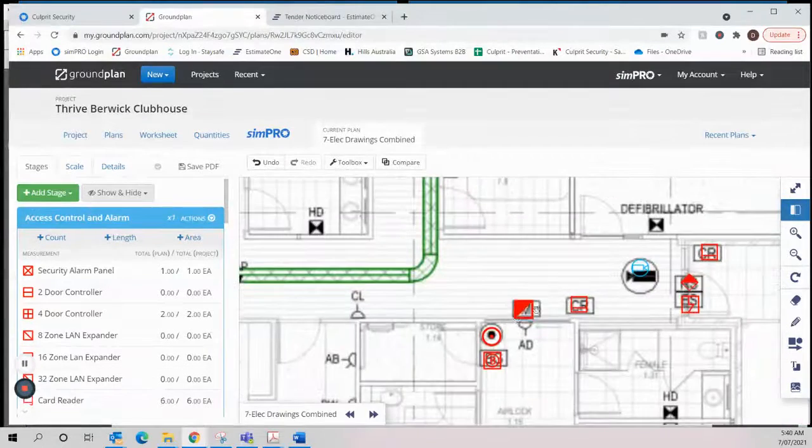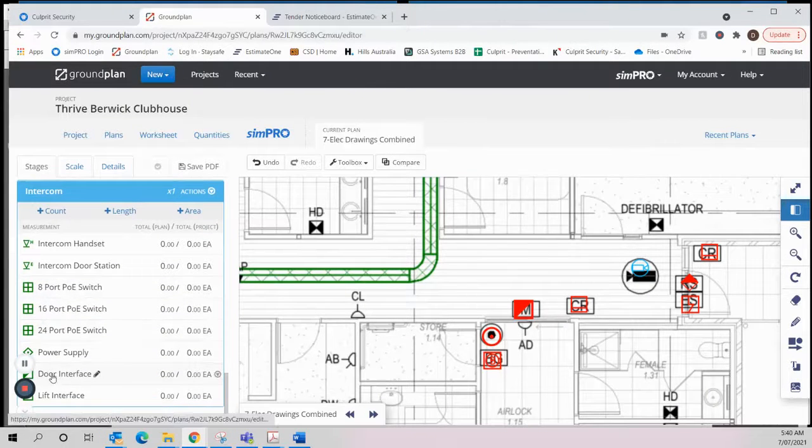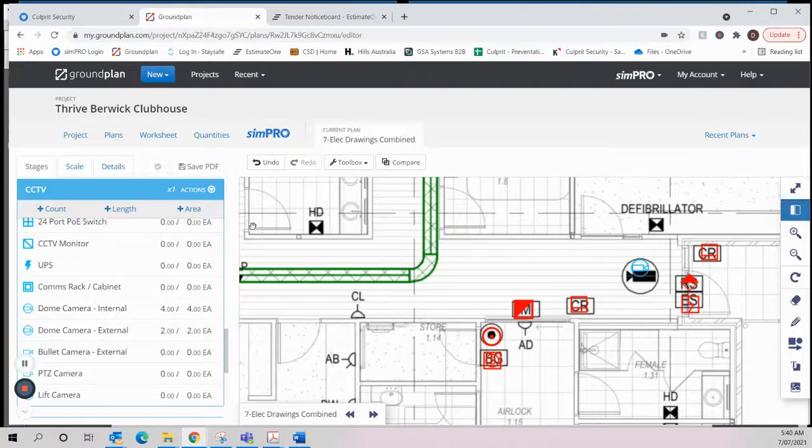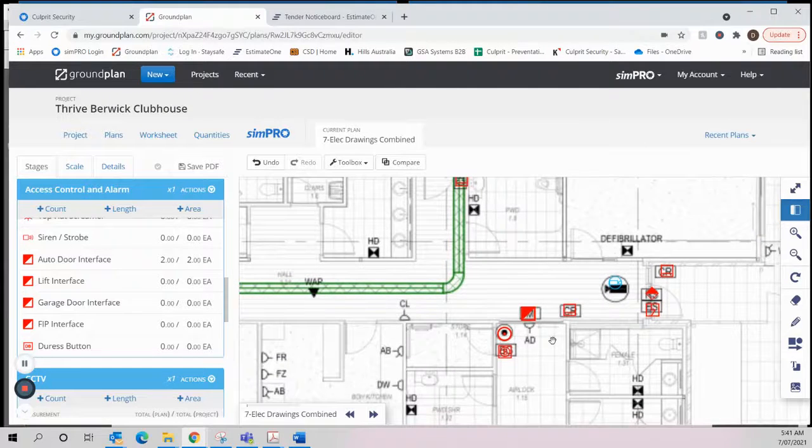I mentioned the other day too that you had these noted as a door interface under intercom. This is access control, so it needed to be auto door interface from the access control alarm section. So I've changed those over. You also had missed the Rex buttons, so I put the Rex buttons on the drawing.